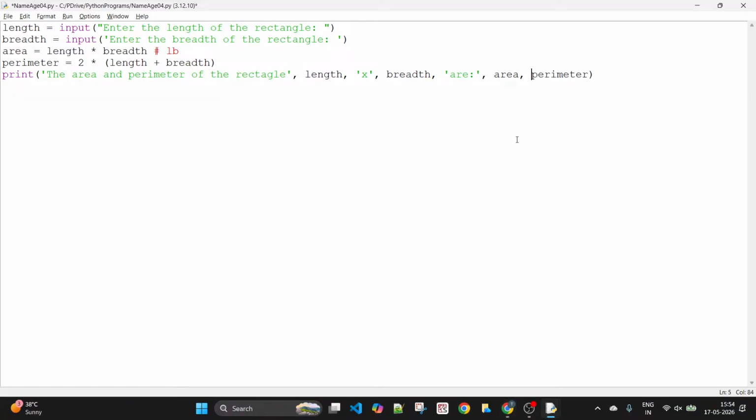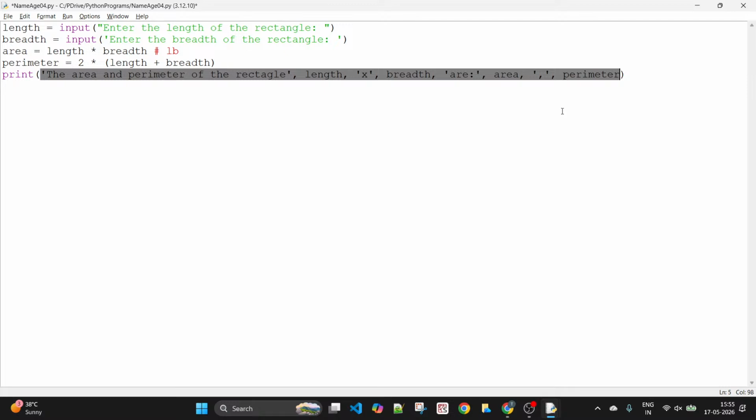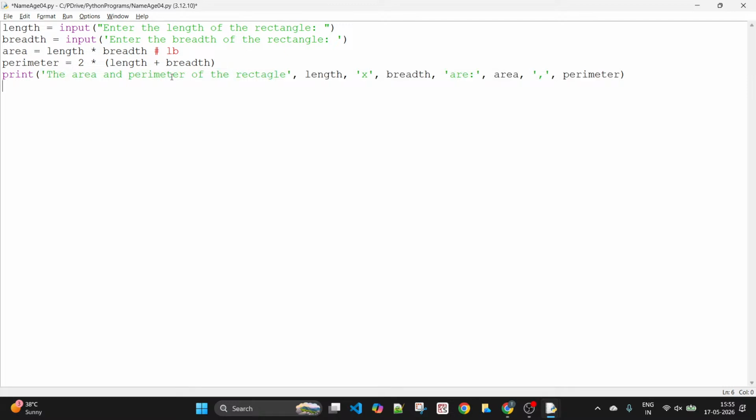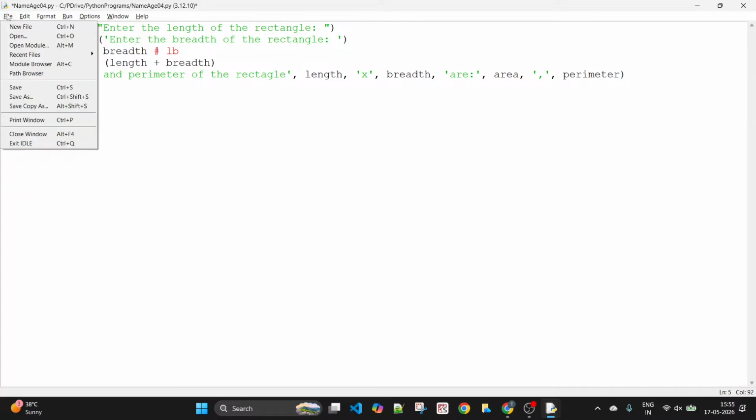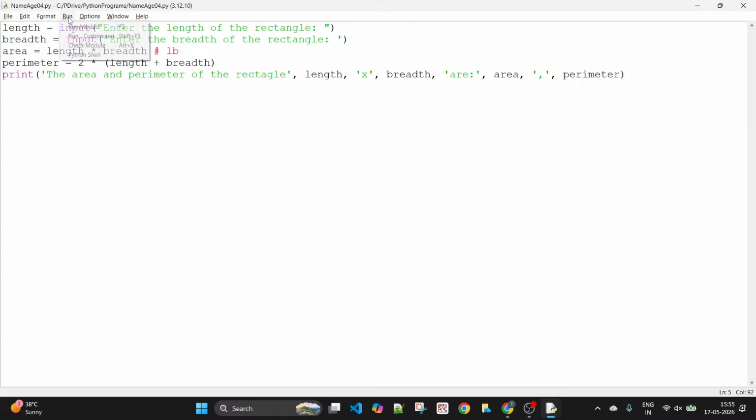So what I'm going to do is also add a comma in between. You can use single quote or double quote as I said, but you can use a comma here and the space will be automatically taken care of, because every argument while it is printed will be separated by a single space as a separator, right? By default. So save this, run this.